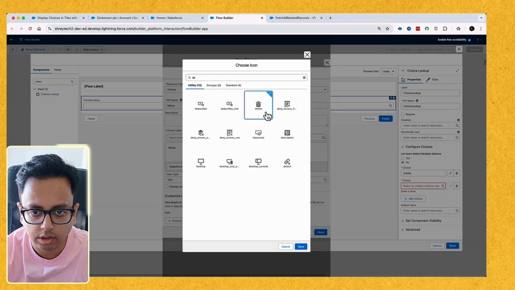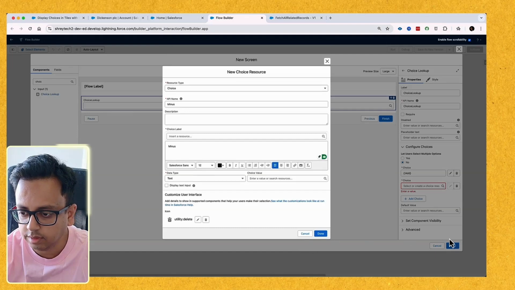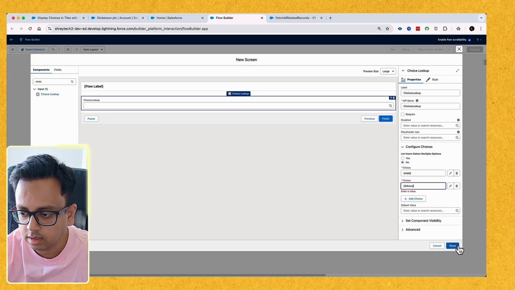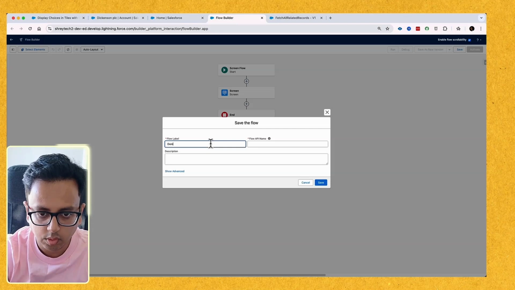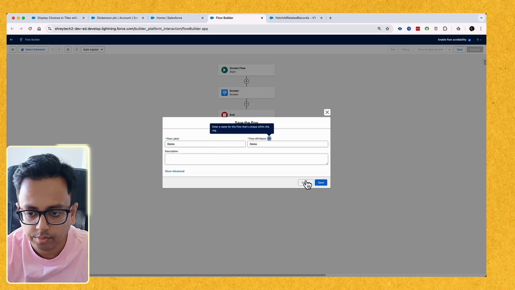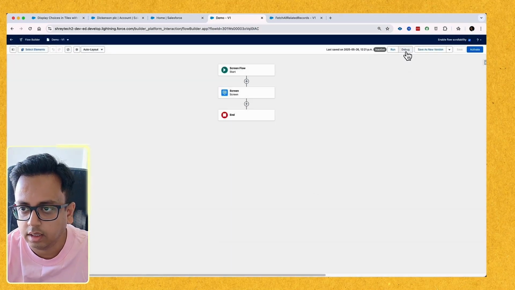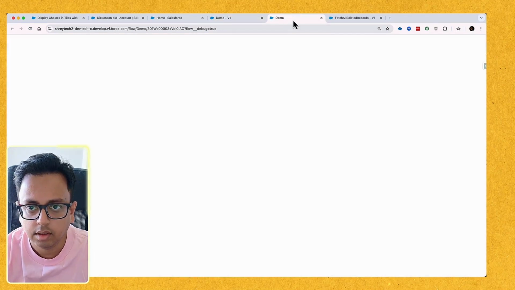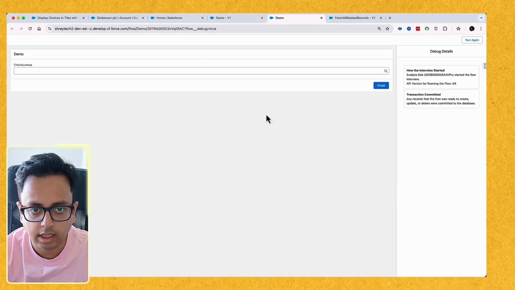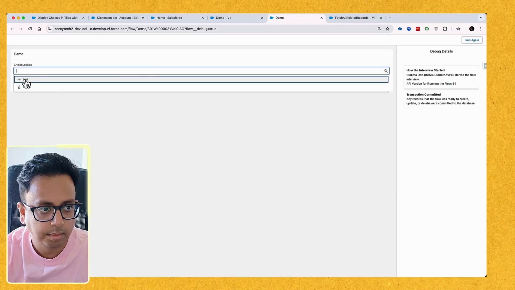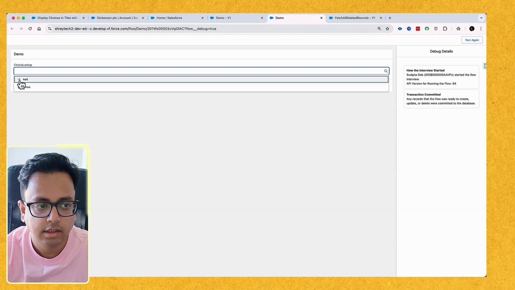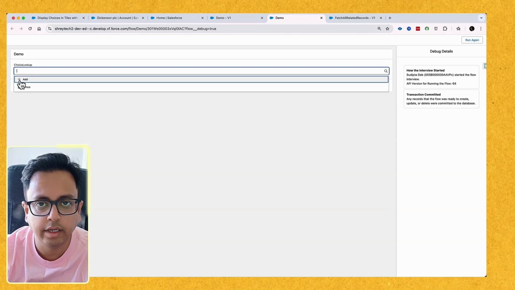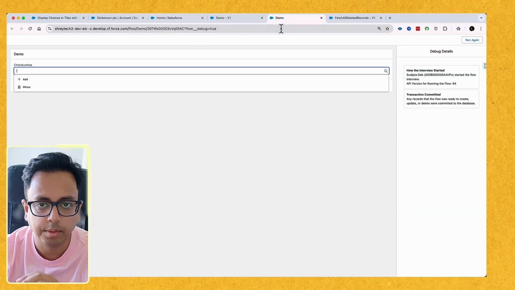And again choose this icon and click on save. Done. Let's give it a name as demo. Save, and let's do the debug. So what will happen is that in the choice lookup, you will find these 2 icons will automatically get rendered. So it is a visual impression to your end users, like what they are choosing when inside the choice lookup.